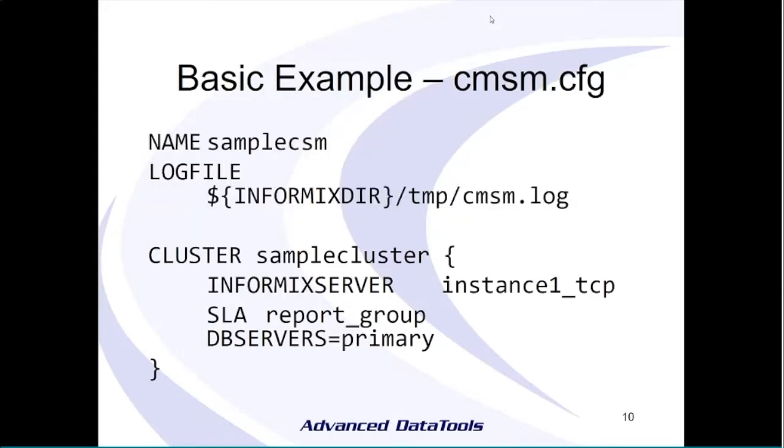So your cmsm config, again, this can be named anything you want it to be, but I just wanted to create a really, really simple one here just for a very simple demo. So first thing is we give it a name and then a log file. This is the Connection Manager name for that particular Connection Manager, and then the log file it's using. Then we're giving it a cluster, which is for HDR replication, and give it a name. We tell it the Informix server, this is the primary one it's looking for, and then we give it the SLA, and the SLA is our listener.